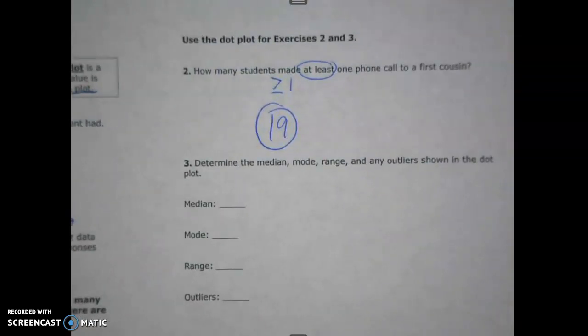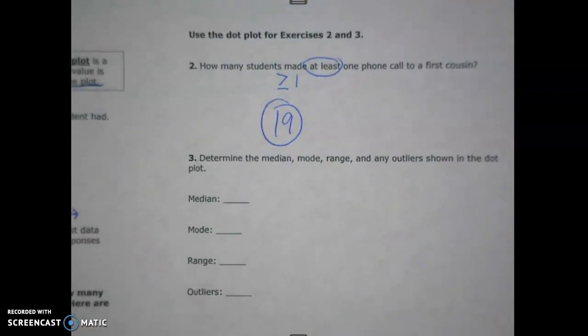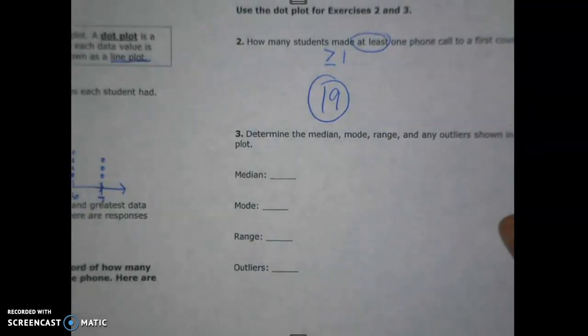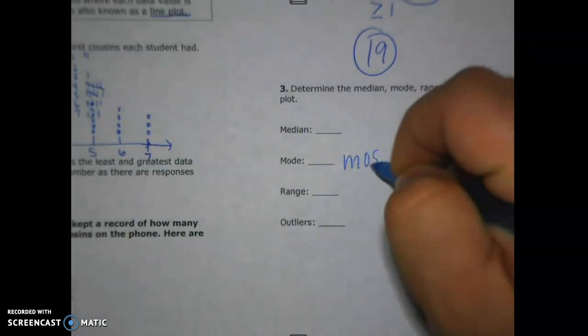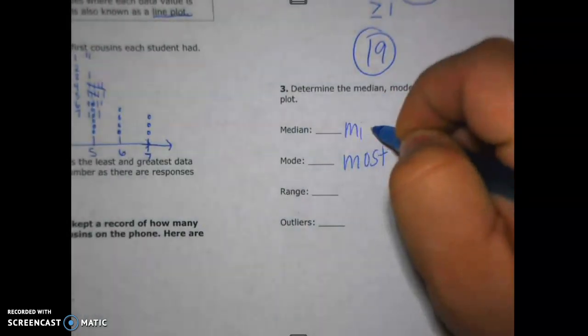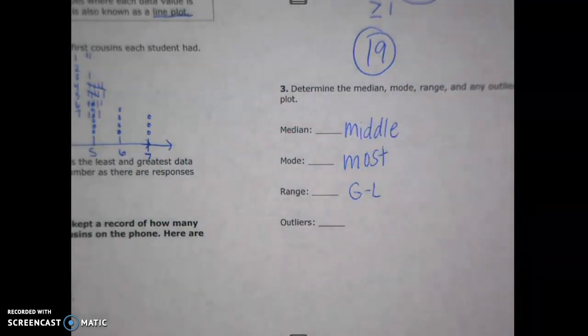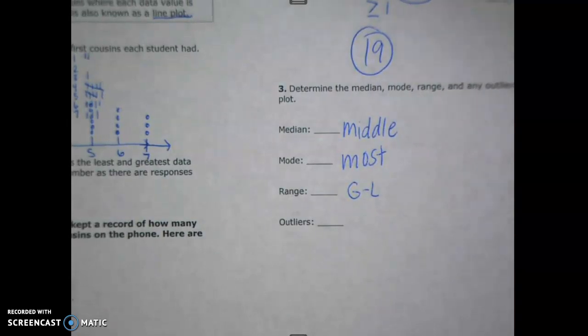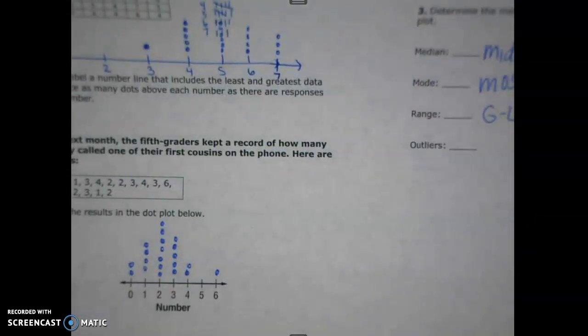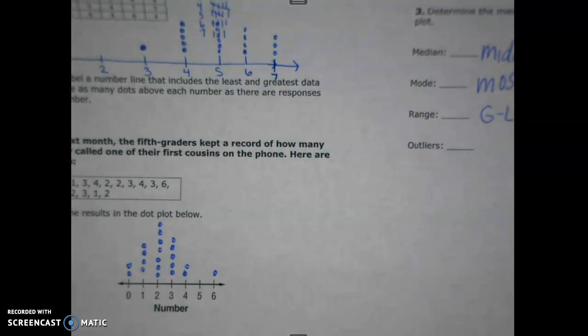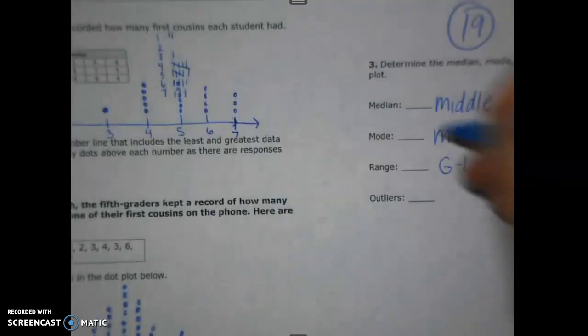Now determine the mean, median, mode, range, and any outliers in the dot plot. Okay, so we have to do the median. Oh, we don't need to do the mean, I'm sorry, the median. Let's do the easier one first, the mode. So remember, this is the most. Median is your middle. Range is greatest minus least, and your outlier is one that's outside of the data. So the mode, the one that's there the most is 2.